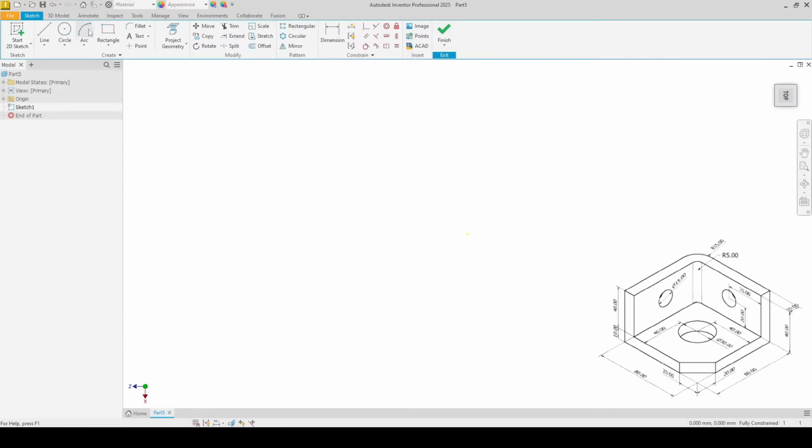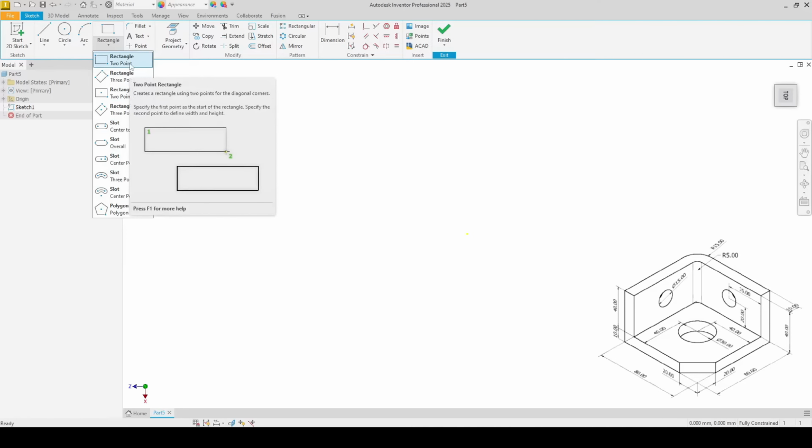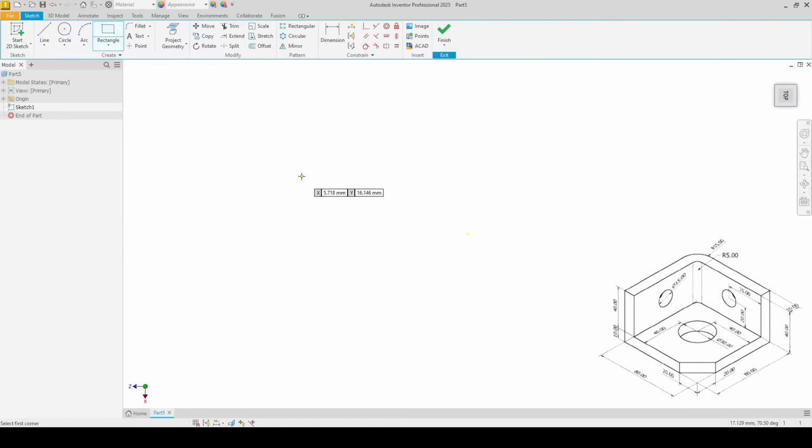Come under Sketch, and you'll see a whole series of sketch tools here. We're going to start with the basics, which is the rectangle tool. Now we do have the option here for different types of rectangle tools. We've got slots and polygons as well. We're going to start with the absolute basic, which is a 2-point rectangle. Now let's come to the center where we have this yellow dot. Let's click on that and bring this out, and we can just click that so that we have a rectangle.